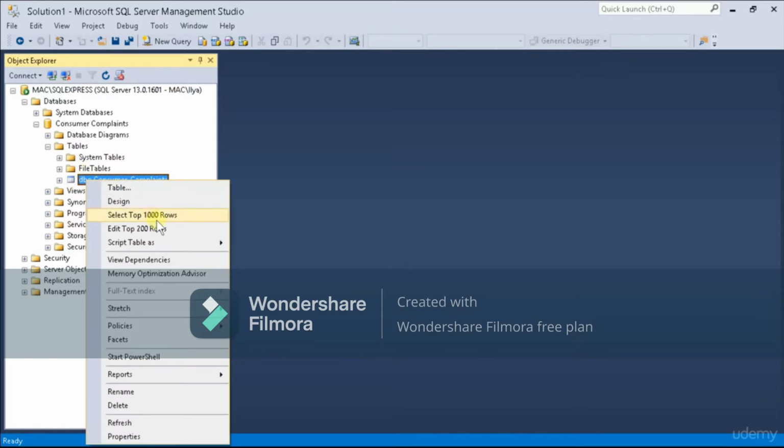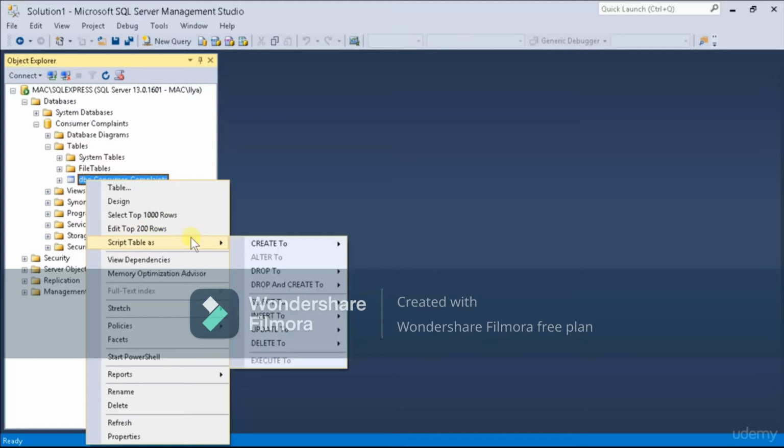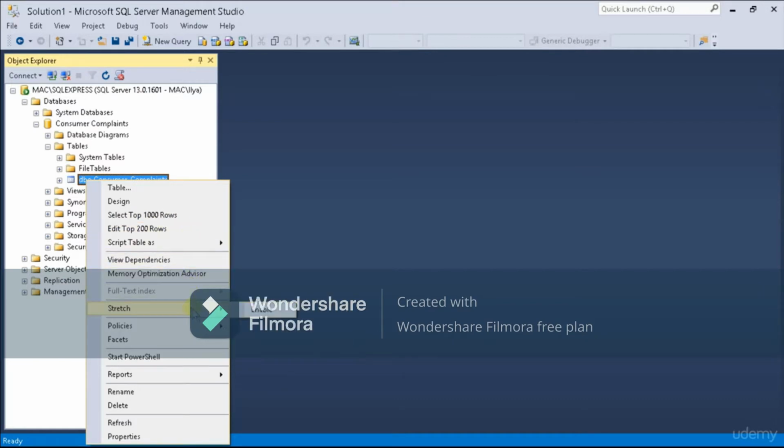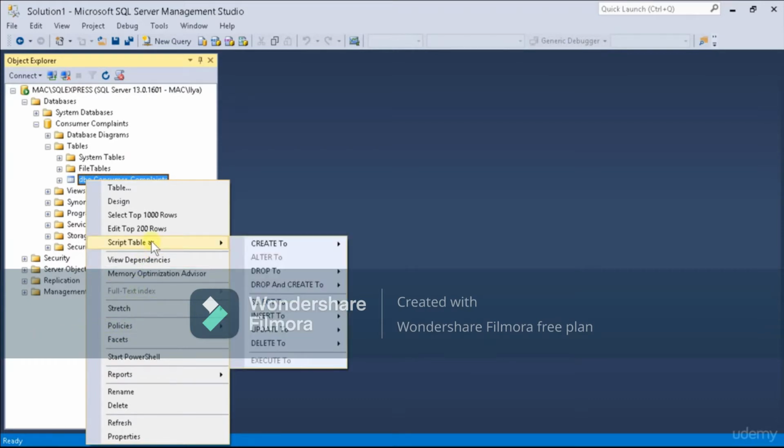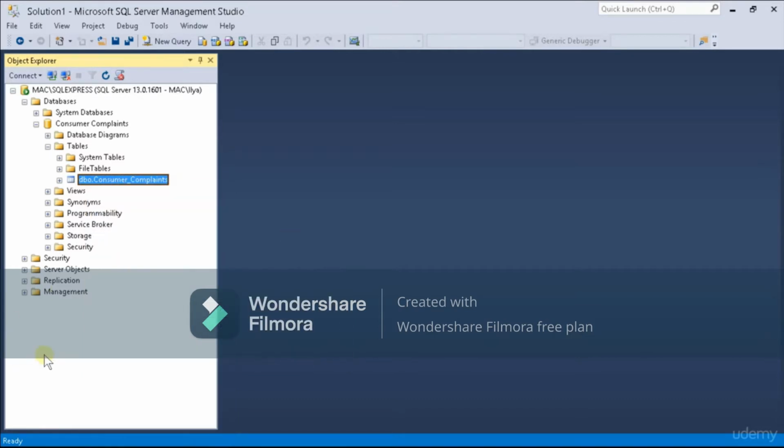So select top 1000 rows, edit top 200 rows, script table as, and so forth will become very valuable to you the more you work with this software. Right now, they're not very important because we will be teaching you to do everything using queries, or at least most of the stuff. But this is just a quick way to do a task that usually requires writing a large query.